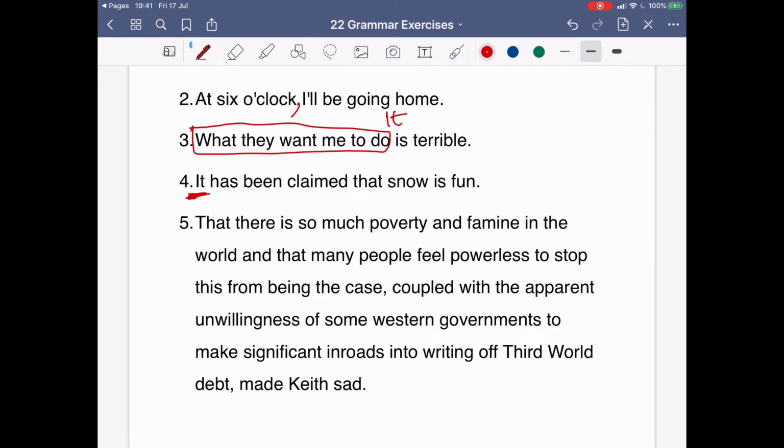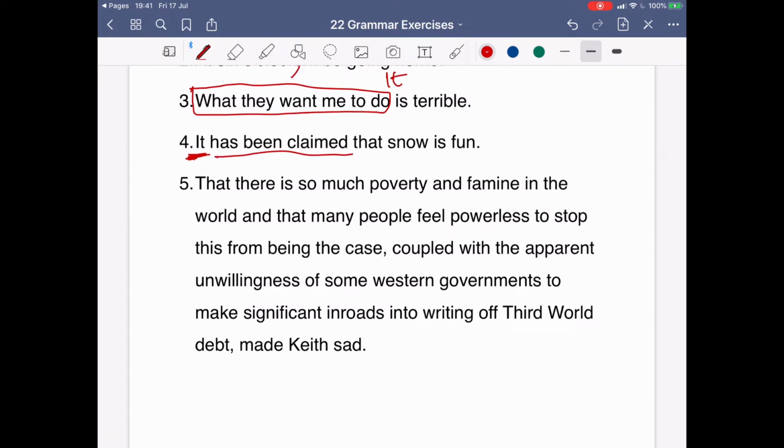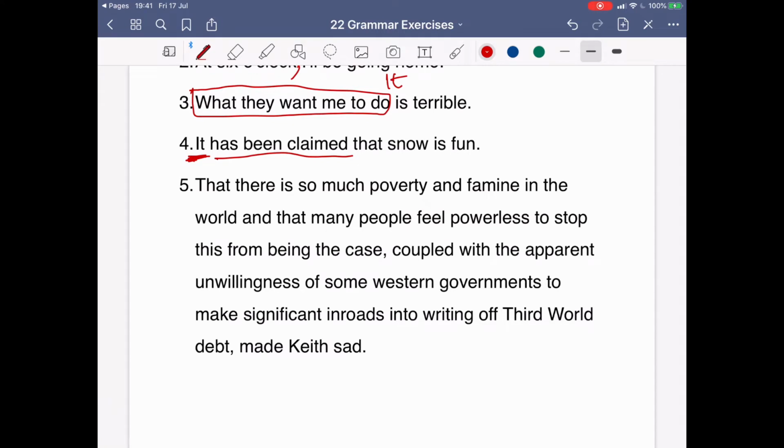Okay. It has been claimed that snow is fun, so passive reporting structure. So we've got it, we've got a passive, has been claimed. Okay. 5, the main verb, of course, is, yeah, and we have a that clause. So we can just say, it made Keith sad that there is so much blah blah blah. And you probably want to have a couple of sentences from that anyway.